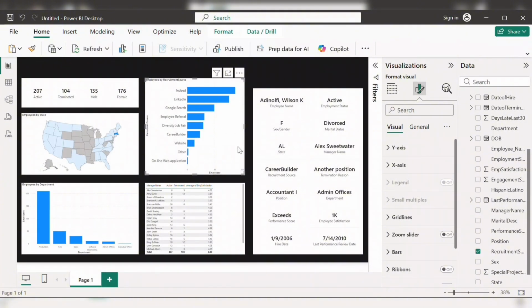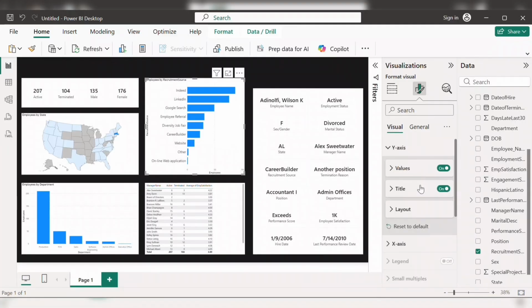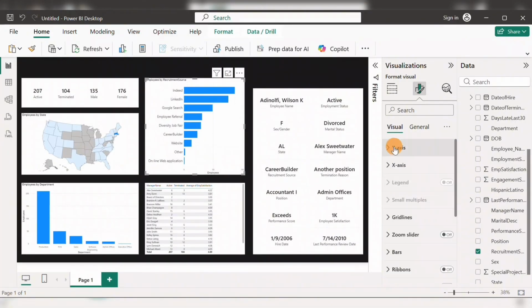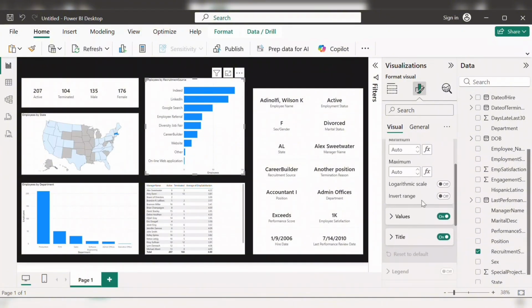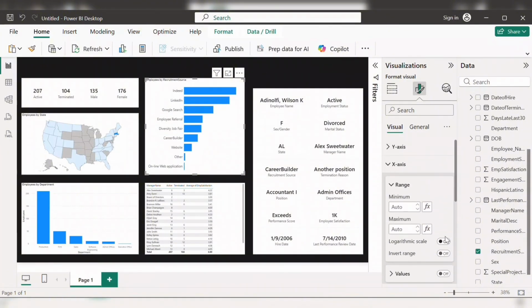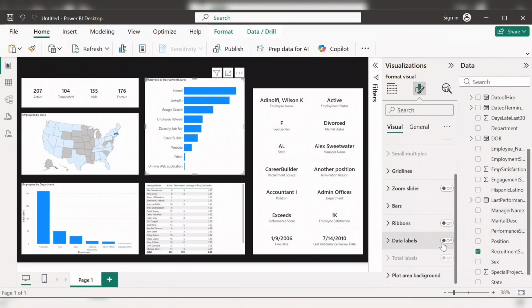Okay, so I'm going to turn them off. I'll come to my y-axis. I'll go to my title and turn it off. I'll do the same thing for my x-axis, and now this time I'm going to turn off both the values and the title, and here is why. So I'll turn them off first. The reason why I'm turning off both the value and the title for my x-axis is because I want to have data labels. So I'm going to scroll down and then turn on my data labels.